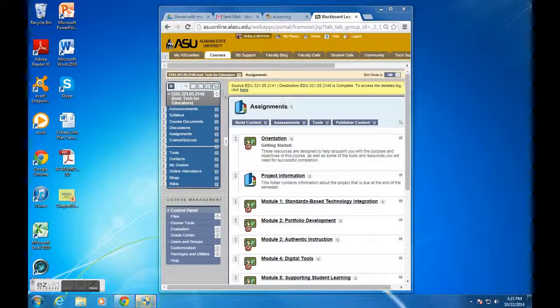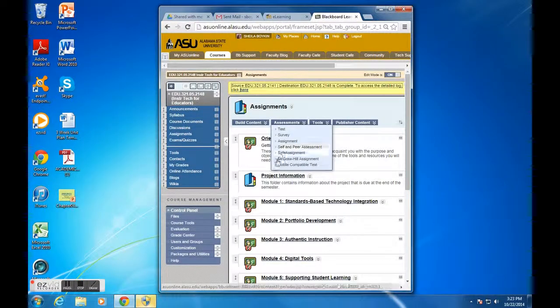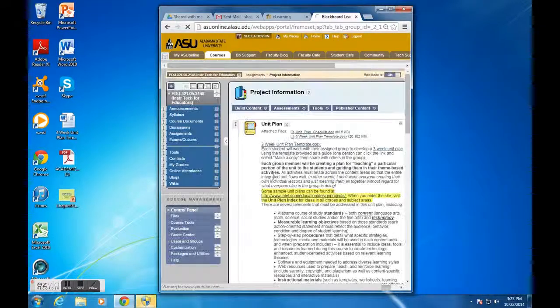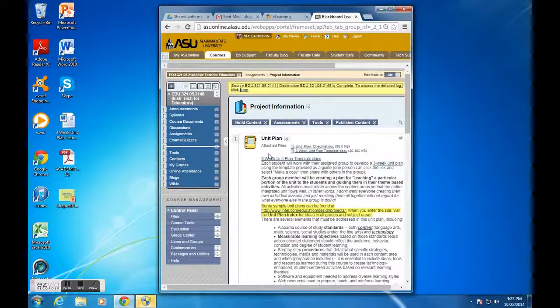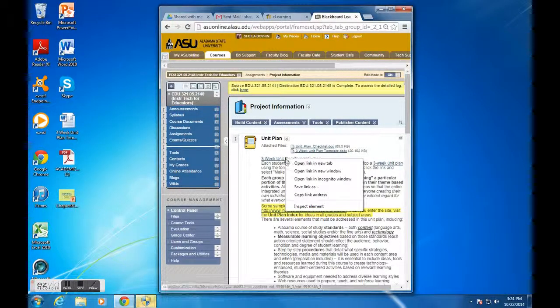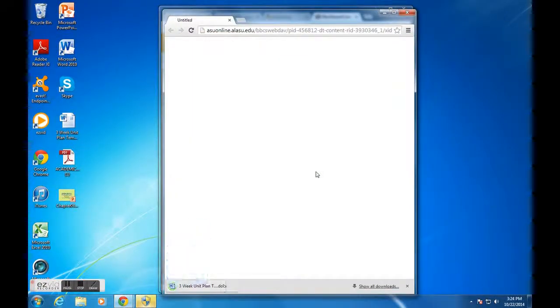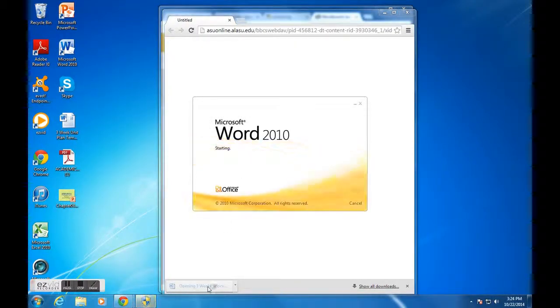This video is to help you to be able to share your unit plan template with your group members. You start by going to Assignments and then Project Information. Notice the template here. Just right click, open it in a new window. Once it has been downloaded, go ahead and open it.